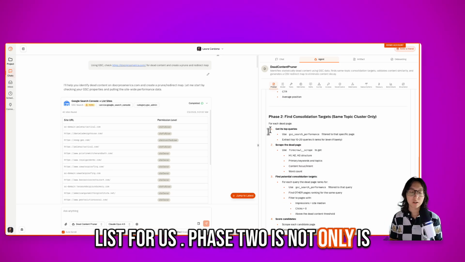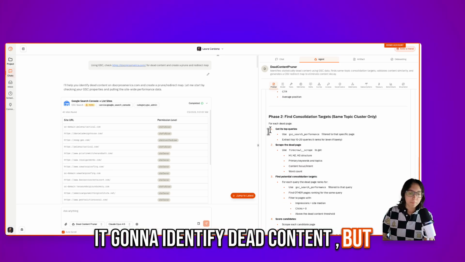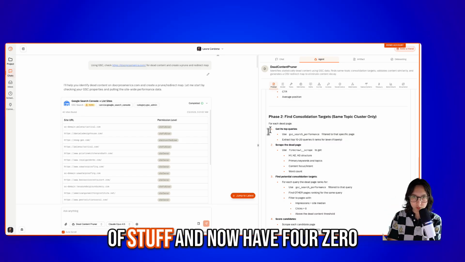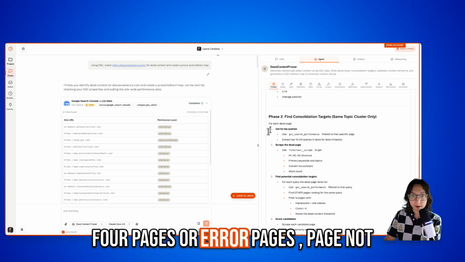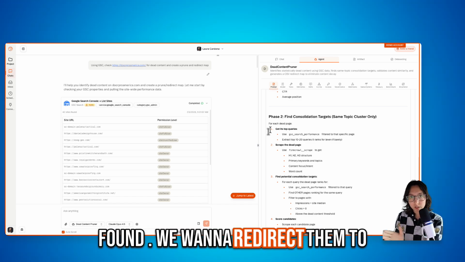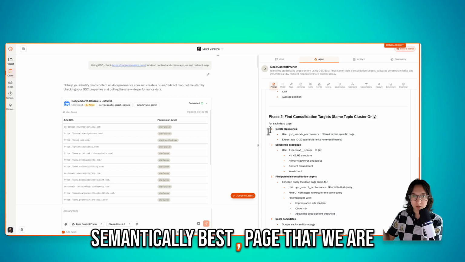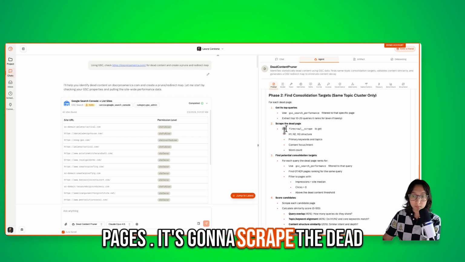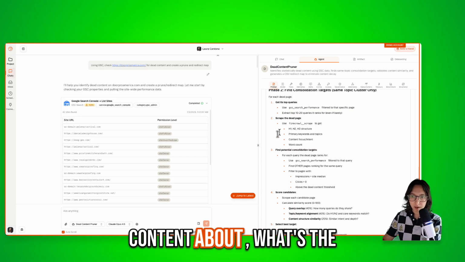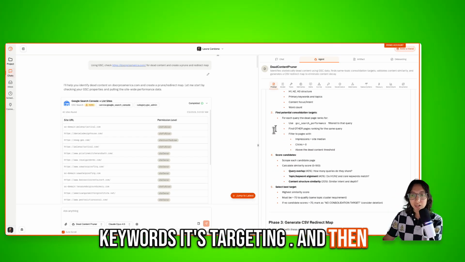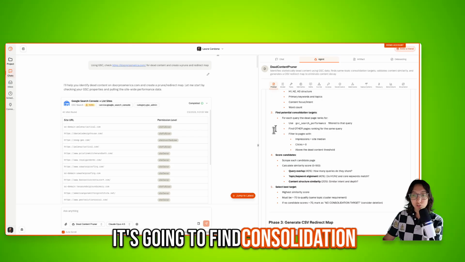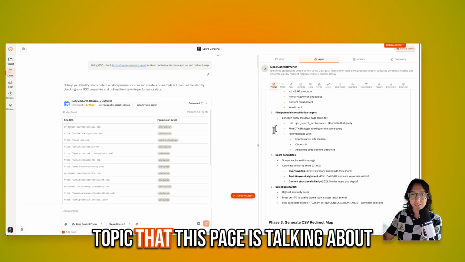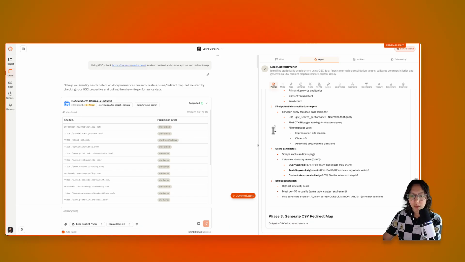Phase 2 is not only is it going to identify dead content, but it's going to identify where we put that content, right? We don't want to just delete a bunch of stuff and now have 404 pages, error pages, page not found. We want to redirect them to the semantically best page that we are keeping. So it's going to find the dead pages. It's going to scrape the dead pages to figure out what the content is about and what keywords it's targeting. And then it's going to find consolidation targets, again using Google Search Console. What other pages are ranking for these keywords or the topic that this page is talking about?